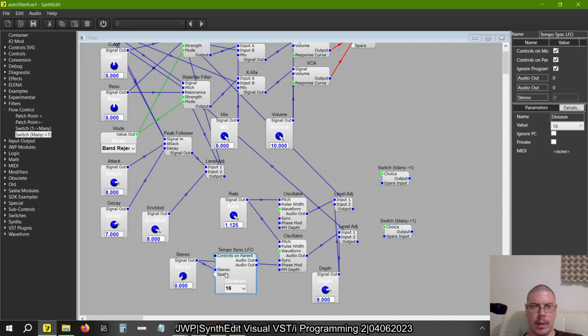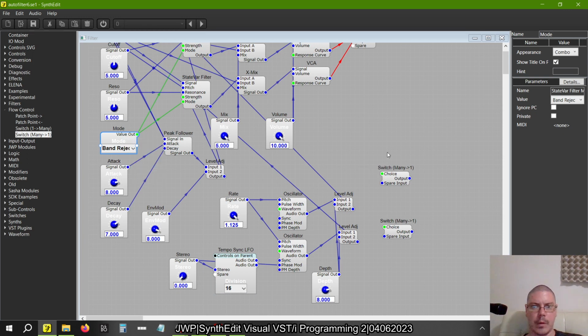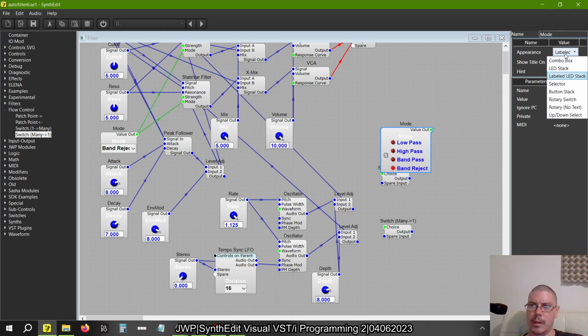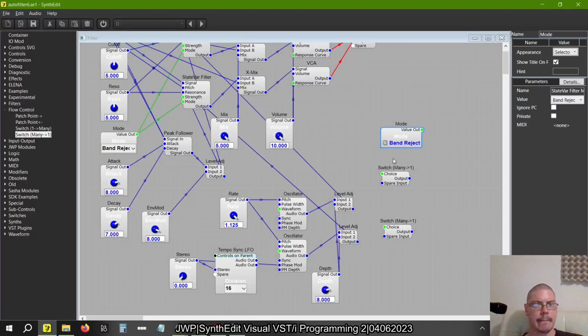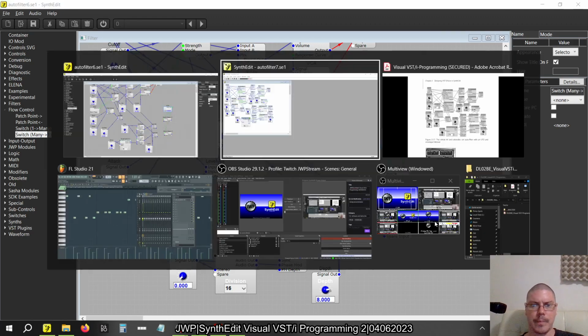And let's bring in a new list. And it wants this list to be a button. So we're just going to select button, button stack, button selector. Let's go through them here. LED stack, labeled LED stack selector. Okay, so I think we want selector. And we want to name that on. We'll just connect it to both our choices.